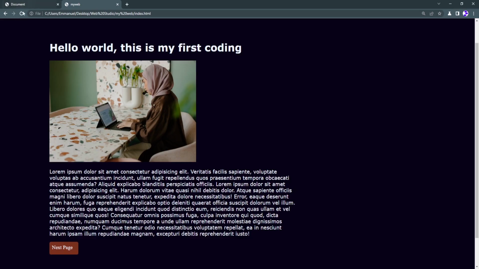When I refresh it, you see I still get my same old style. My style hasn't changed. Though we've taken it out from the internal CSS and made it inline, it's still not changing, because the inline CSS also works. So let's go back to our VS Code and let me show you something.